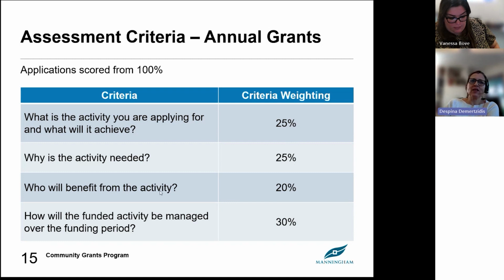Who will benefit from the activity? There are questions in the application about how many people will be participating, what percentage are Manningham residents, how will they benefit? Please thoroughly answer those questions, because you can see the weight of the scores. That one is 20%. And how will the funded activity be managed over the funding period? That's worth 30%. And that ties into our accountability question. Manningham is rigorous in terms of its awarding of grants, and we want to make sure whoever we award our grants to has the capacity to manage that grant, because they are using council funding.